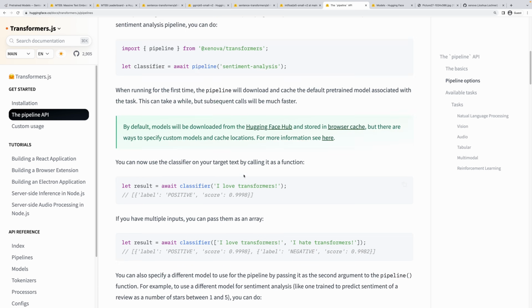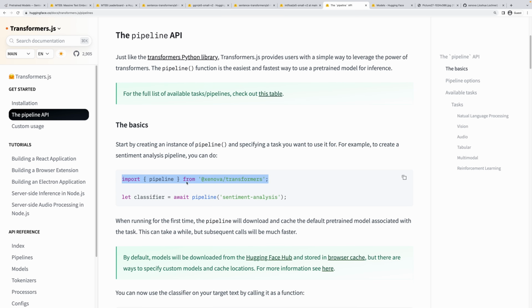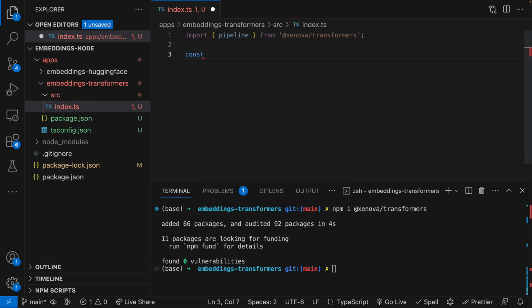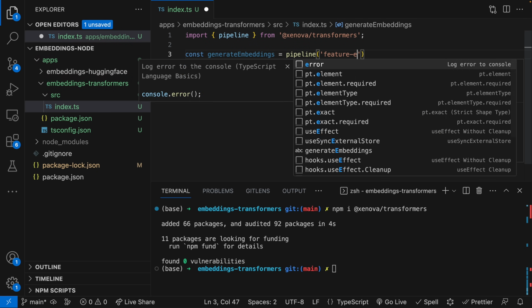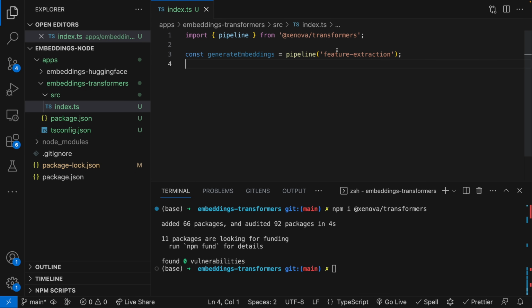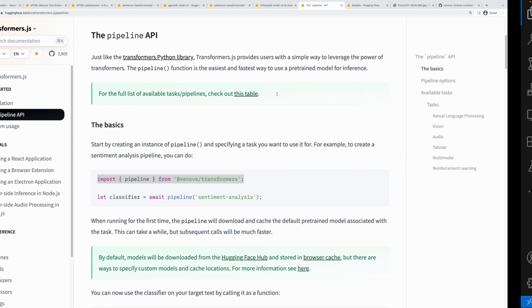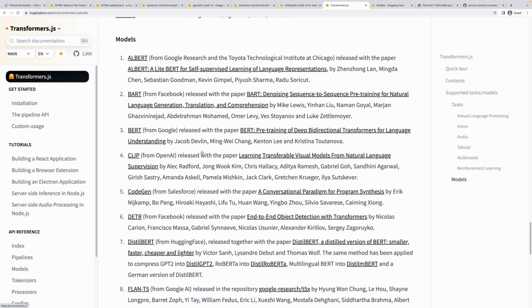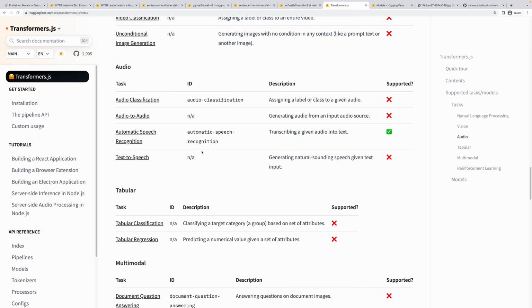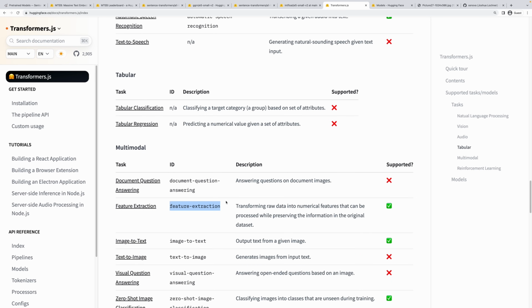We'll come back here to the top and we're gonna import pipeline. And we'll go ahead and create a function. I'm gonna call this generateEmbeddings. And this is going to be the pipeline for feature extraction. And if you're unsure exactly of the spelling here, I would just come back to the overview and you can come down to the supported tasks once again. And there we go, feature extraction, that's the ID for it.